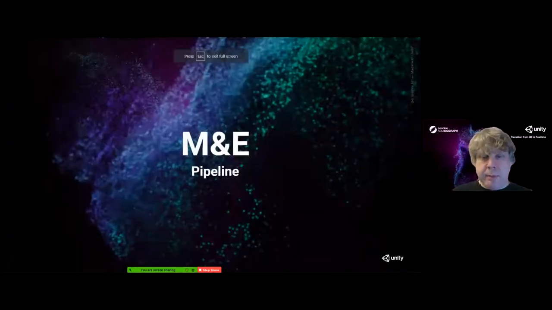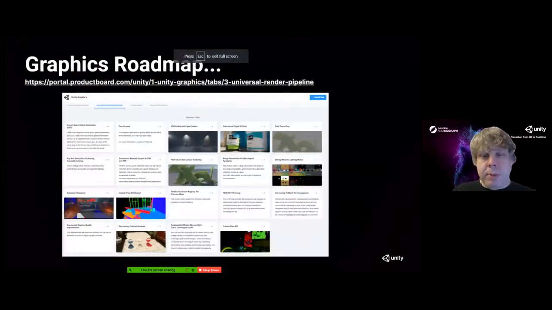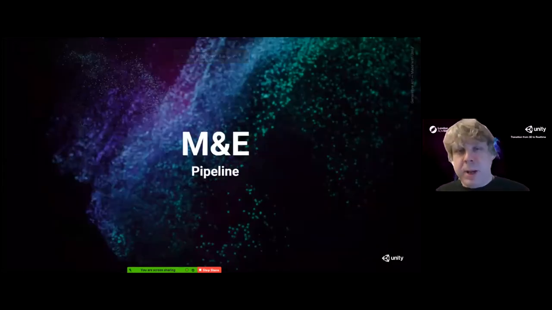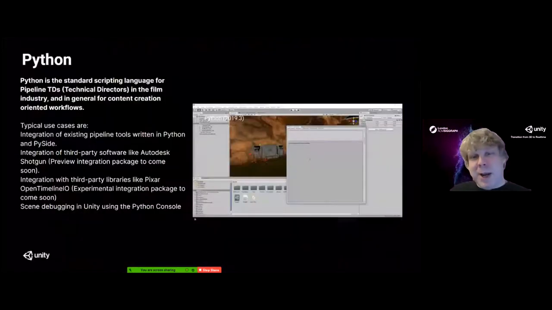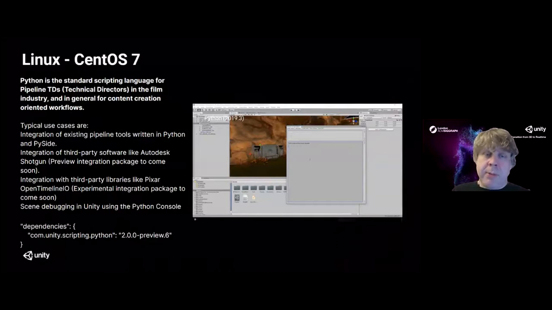All right, let me click on this. Oh, we're back. Then let's go into some boring pipeline stuff, but boring but necessary. Python, we have Python integration because you need it if you're going to work in visual effects. CentOS, we already have Ubuntu Linux, and now we have a CentOS version for CentOS 7.